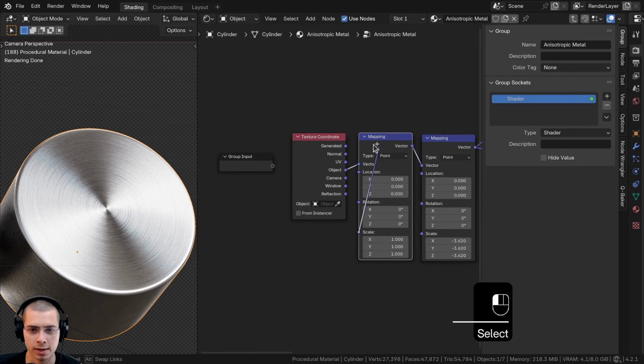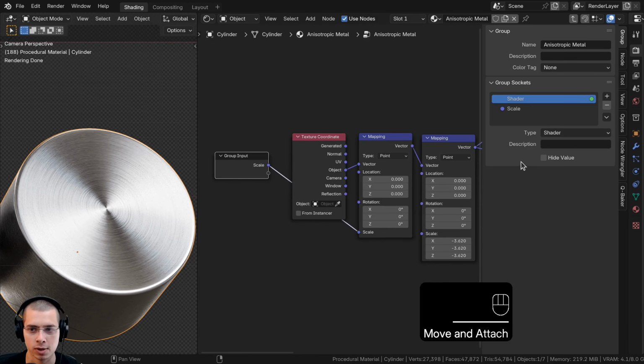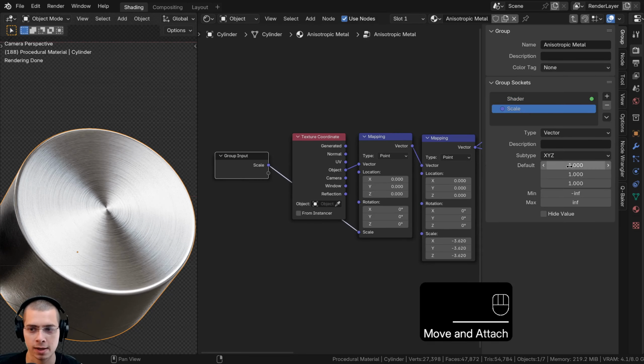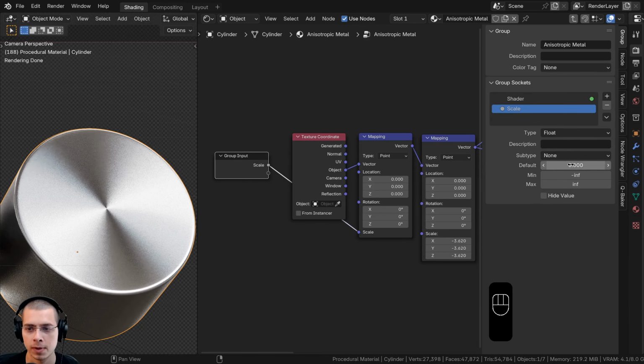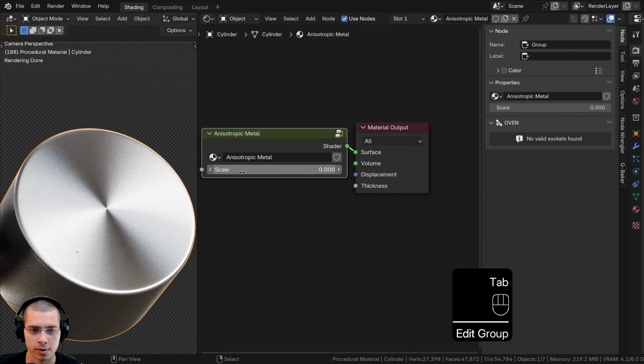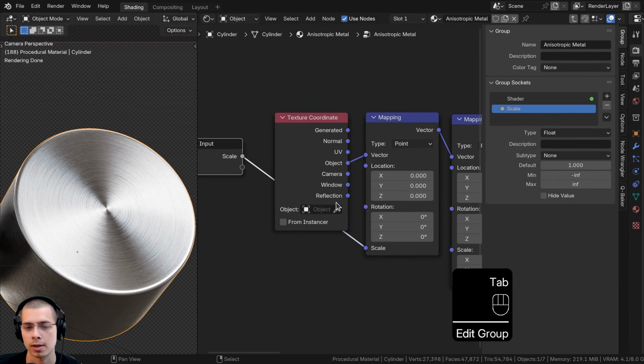So I'll put the scale here from this first mapping into the extra socket here. Let's click on the scale, and instead of it being 3 values, I want it to be 1. So we'll take the vector type and we'll change that to float instead. And then I'll turn the default value back to 1. And I'll hit the Tab key to go out of the node group, and we need to turn the scale back to 1. So I can now go back into the node group.